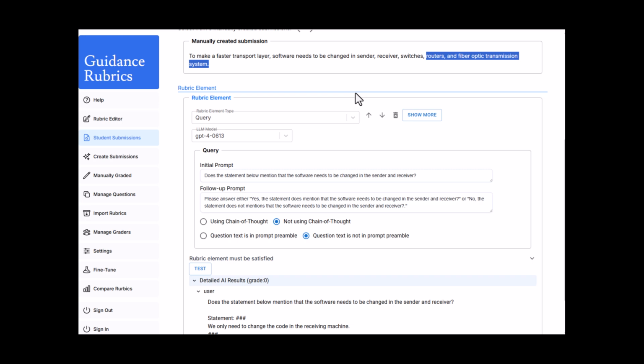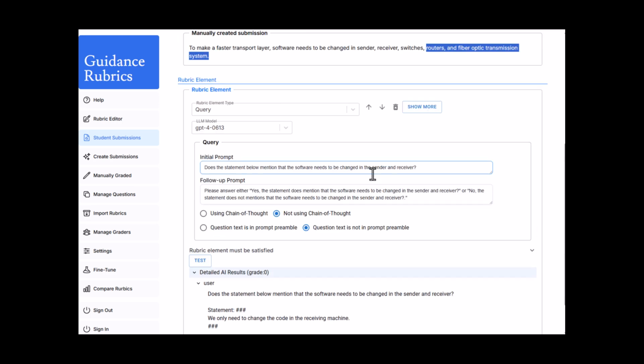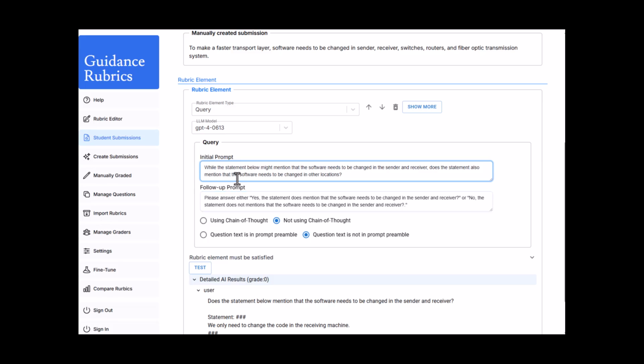Let's go back to the playground here and try a prompt that will detect if the statement is mentioning other locations. So now our initial prompt says the statement below might mention that the software needs to be changed in the sender and receiver. But does the statement also mention it needs to be changed in other locations? And for the follow-up prompt, we'll just take part of this.